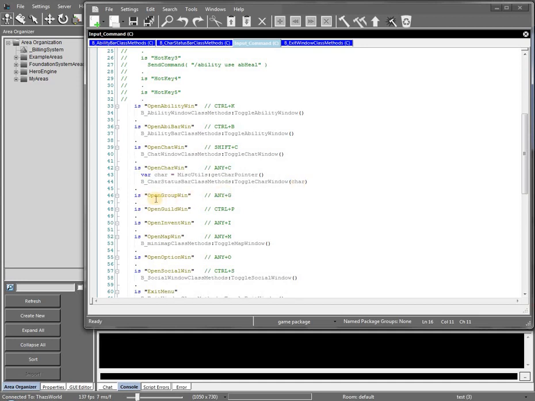Now here we'll add the others, but we won't call functions just yet. We're going to open the group window, open the guild window, open the inventory window, open the map window. Here we'll call B minimap class methods, toggle the map window. I like to add these in here so it reminds me what keys it takes to work on. We'll also add open the option window and open our social window. B social window class methods, toggle social window.